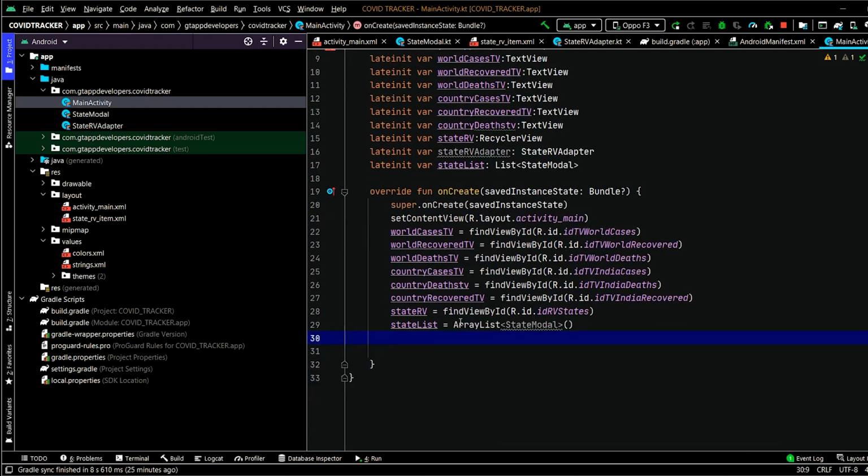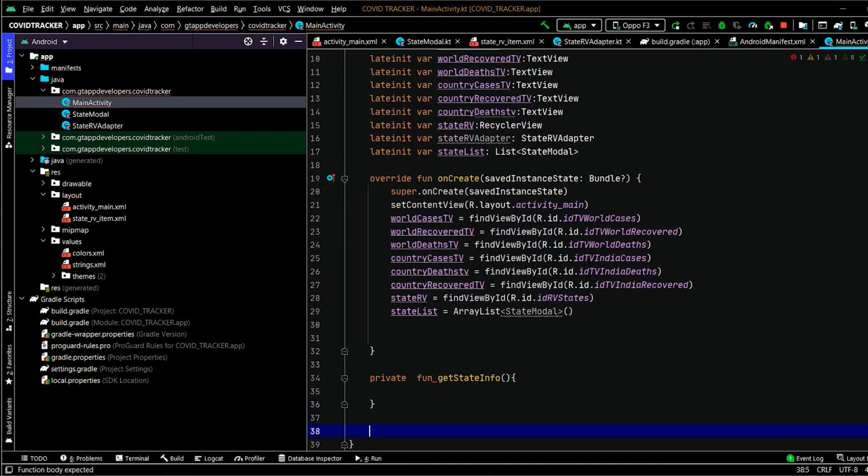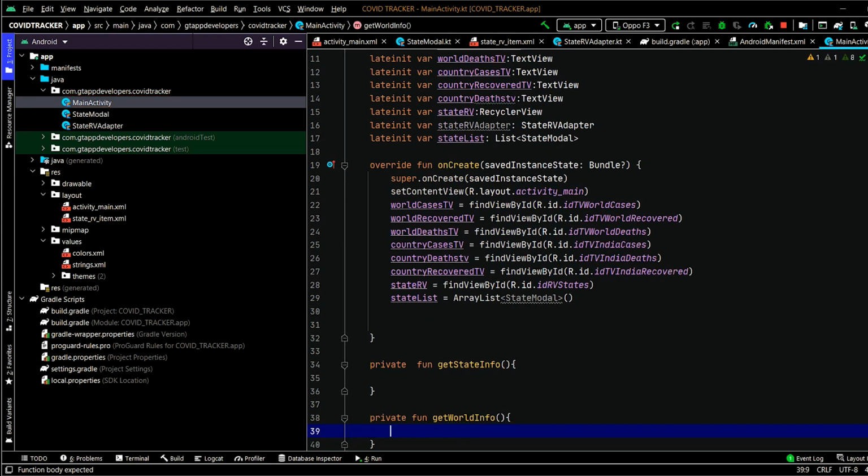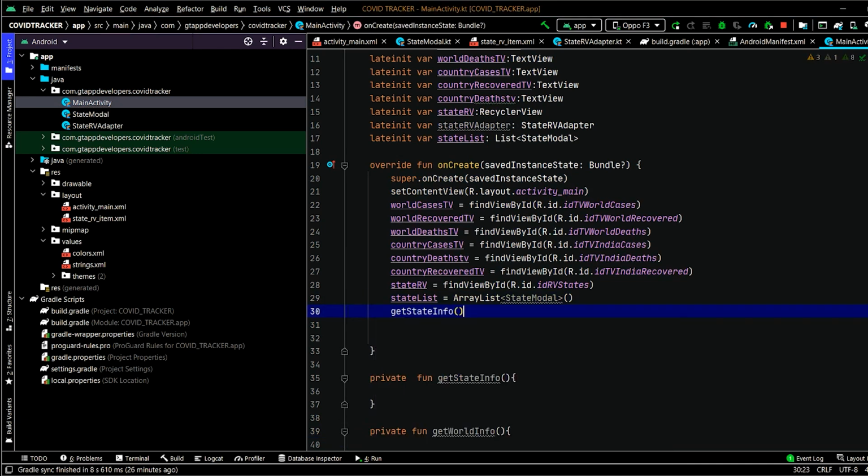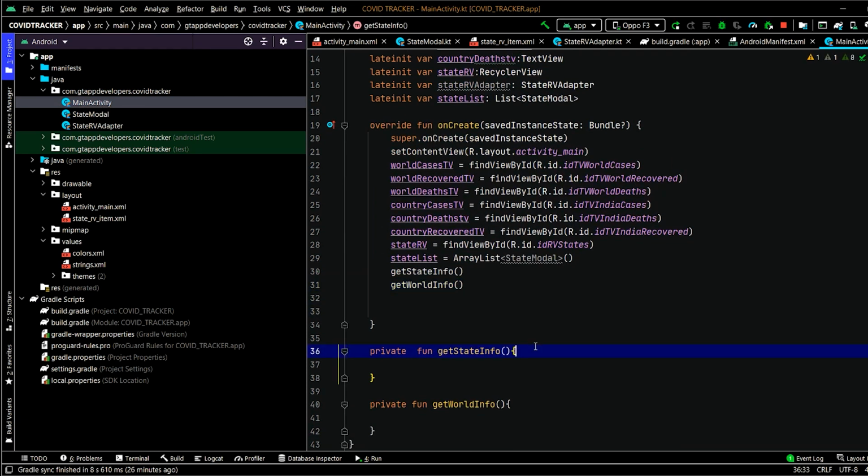Now we will create two different methods. One method for getting the data for the world info and another method for getting the data for the states and the country. So for that, we will create a method as private fun get state info and another method for get world info. Now we will call both of these methods inside our onCreate method. Now first of all, we will move towards the get state info.